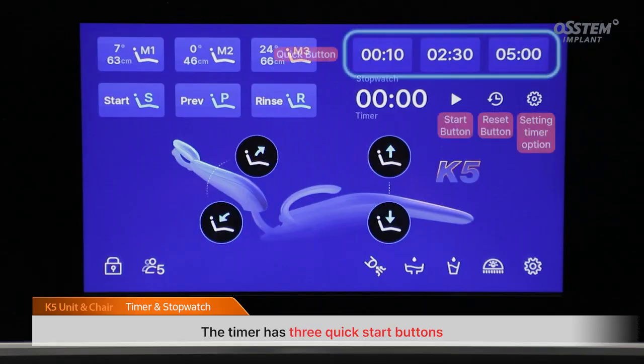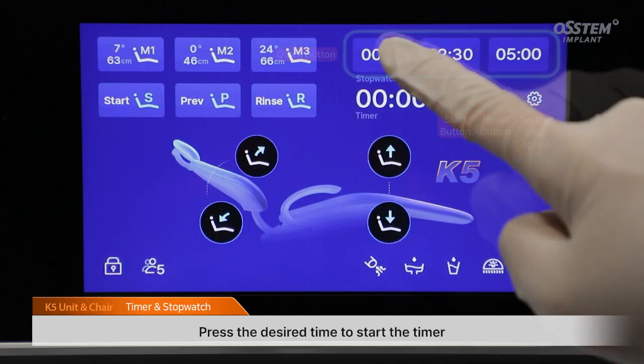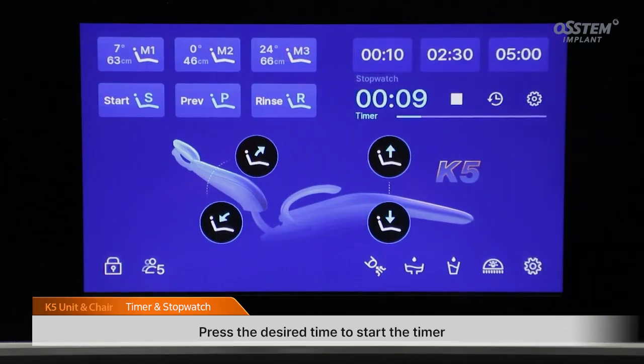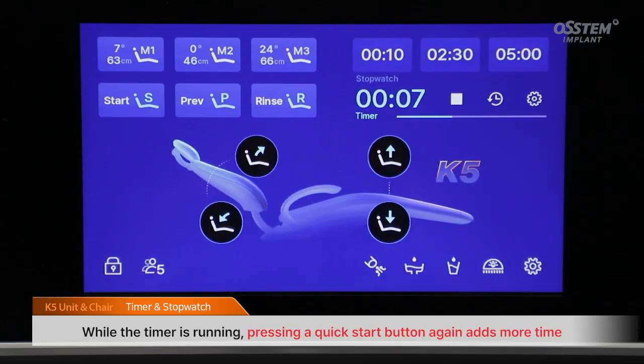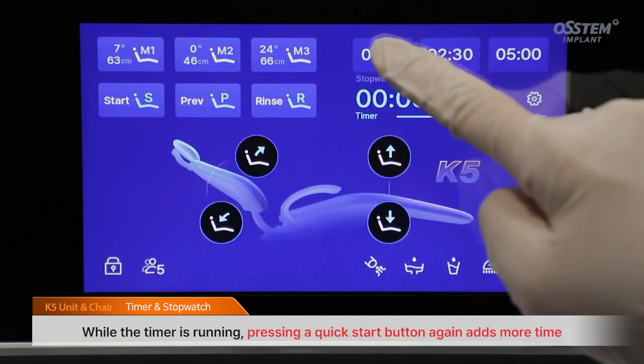The timer has 3 quick start buttons. Press the desired time to start the timer. While the timer is running, pressing a quick start button again adds more time.